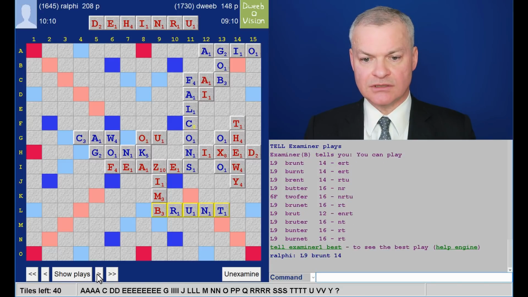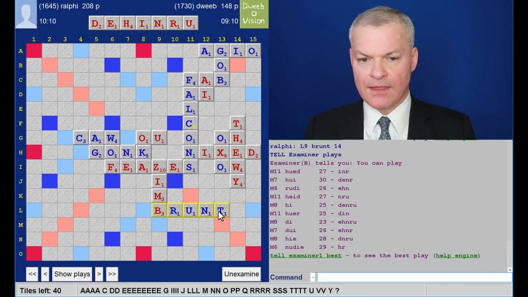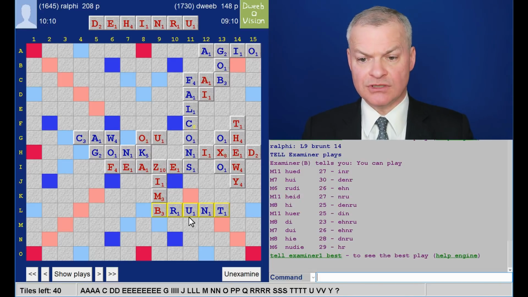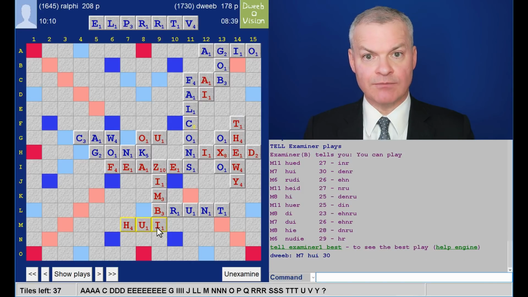Opponent plays Brunt. And I have Unhired, nowhere for it. M11, Hued, making UH. Yeah, nice rack leave, but it's killing the board because nothing goes under UH. However, Zimb takes an I and an S, mainly an S, and Core takes an S, so Hued isn't a disaster. However, Huey, three more points, and it's a better rack leave, so I like my play.